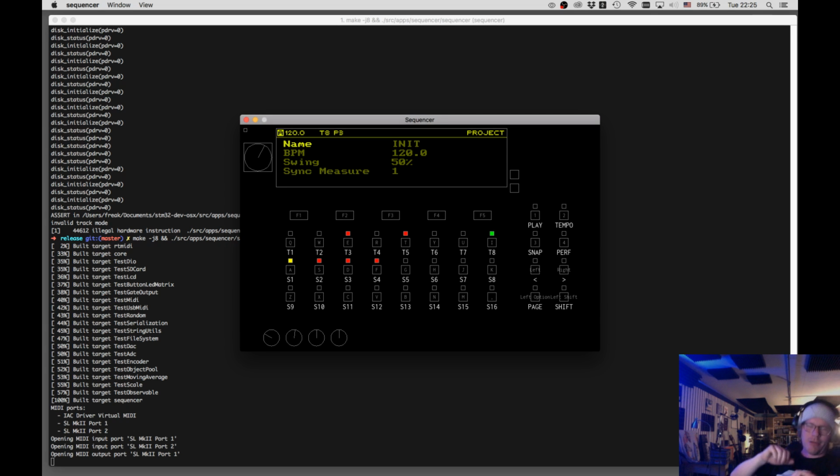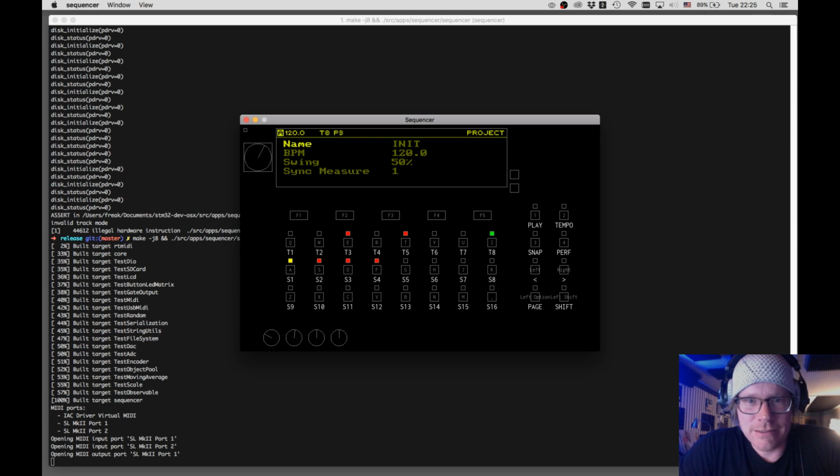So I'm not sure if there are any questions regarding the difference to other sequencers. I mean, every sequencer has a slightly different feature set, I guess.